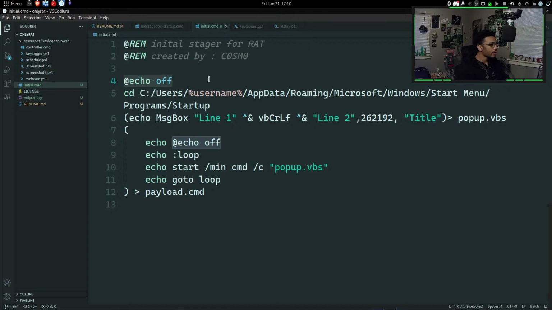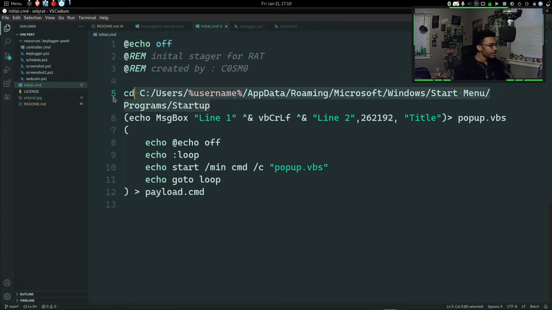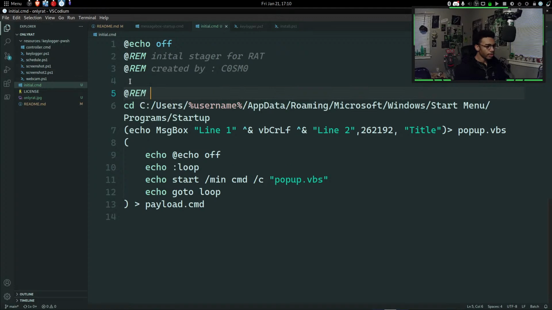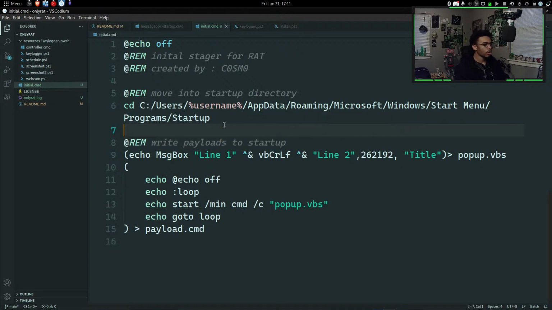Cool. So we do our @echo off to prevent all of that from showing. So first things first, we're going to move into the startup directory. We're also going to need this file to delete itself once we have it moved into the startup directory. It changes directories into there. And now we can write payloads, so write payloads to startup. Cool.